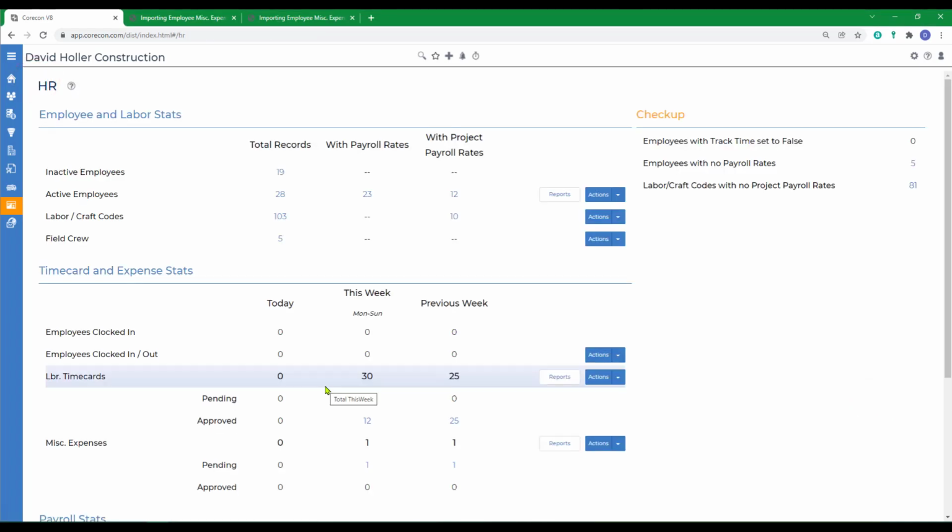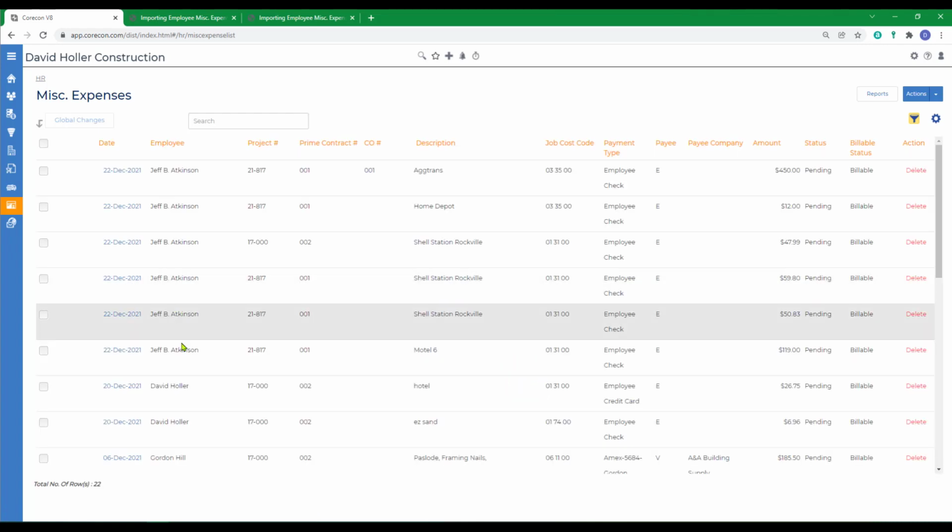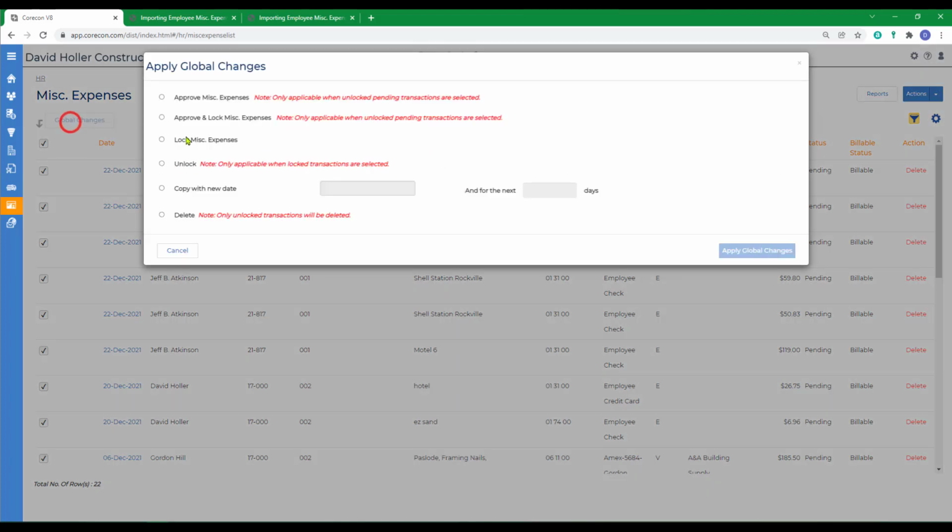Back to HR. There's one more subject we should cover, and that is approving miscellaneous expenses. If you go to Miscellaneous Expenses and Actions and select Approve Miscellaneous Expenses, you may want to run some log style reports to review. But once you're ready, there's several things that you could do. If you select all transactions, for example, you could copy these with a new date if they're repetitive transactions. You can lock miscellaneous expenses. You can approve or approve and lock miscellaneous expenses.